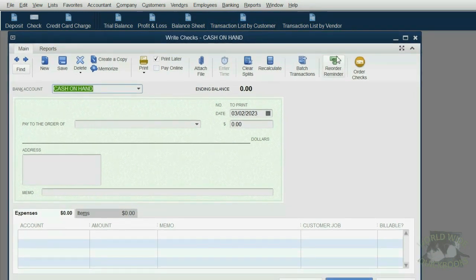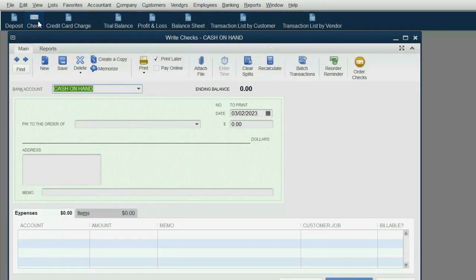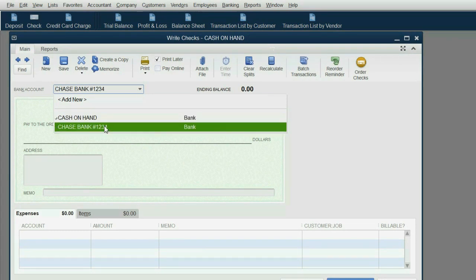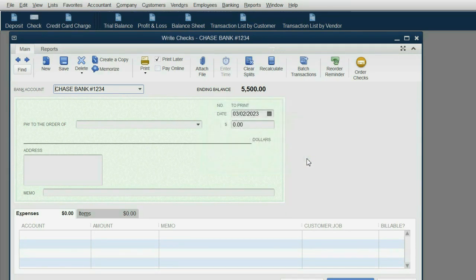Now you can open the checks window by clicking from the main menu, Banking, Write a Check, and here is the checks window. You could also click the icon shortcut, and that would save you time. Now you must make sure you're paying the money from the correct bank account, and just click the Don't Bother Me box when defaults and messages pop up, and then click OK.